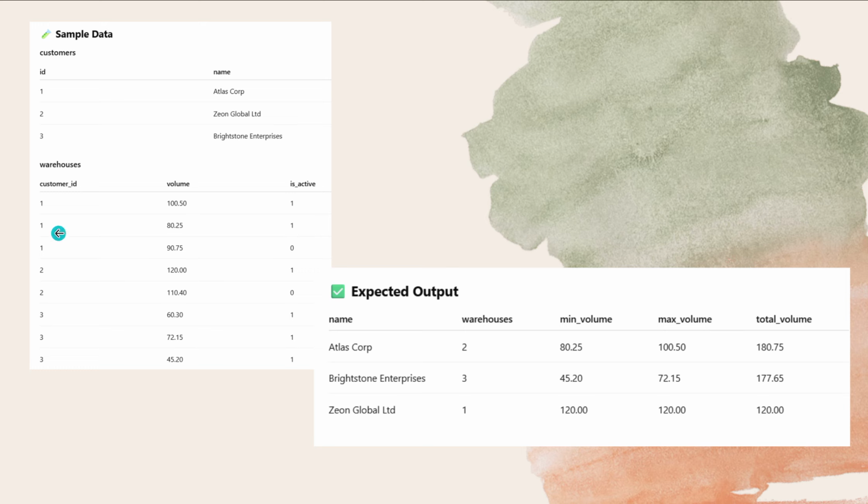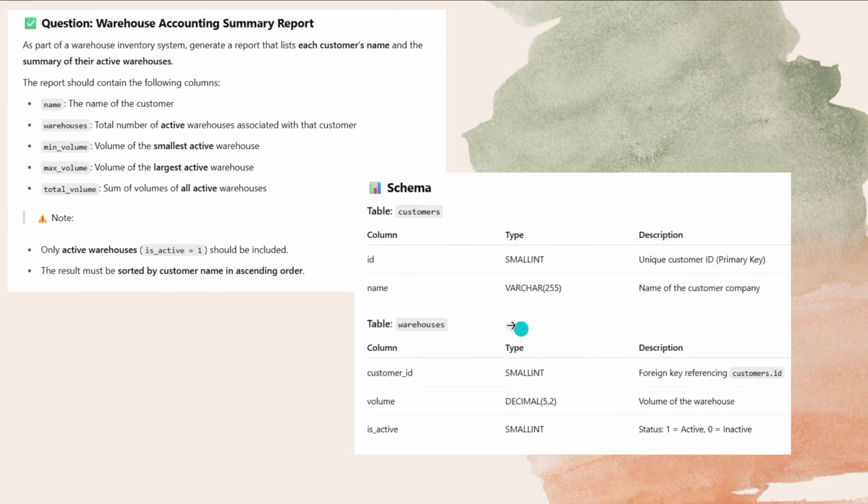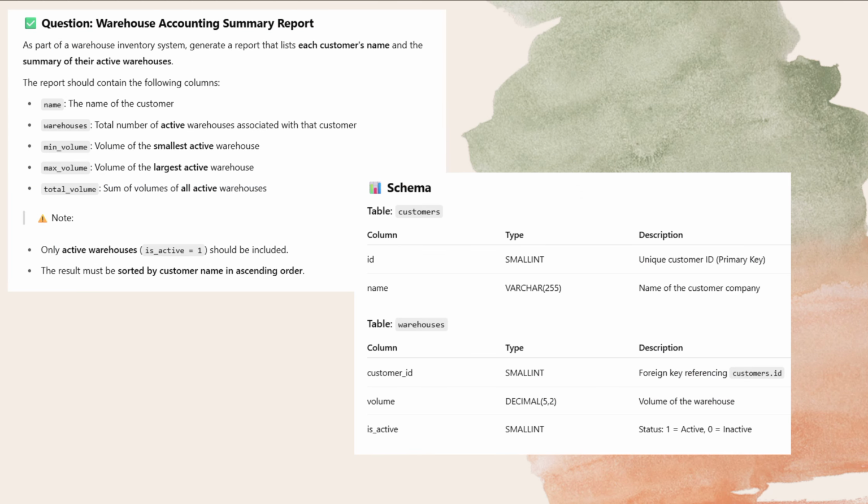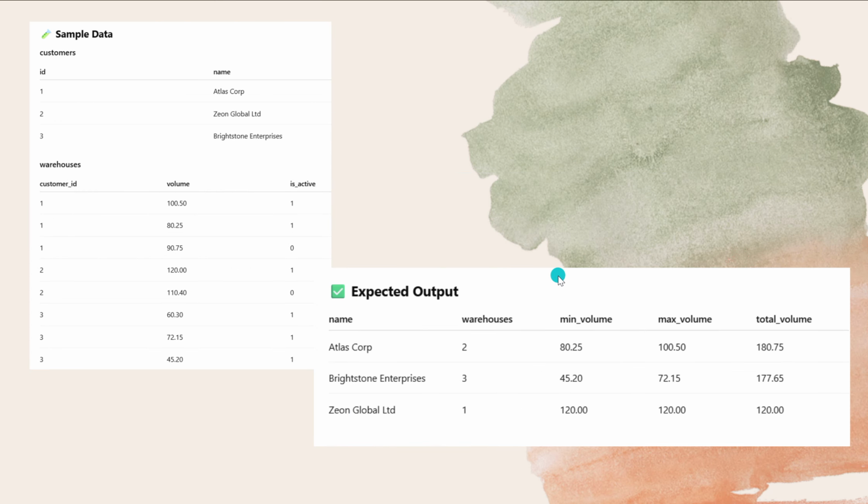Do we find 1 anywhere else? Yes, here, but its active count is 0, so we should consider these two only. So for Atlas Crop, the warehouse count is 1 plus 1, 2. Minimum volume: what is the minimum volume in both of them? 80.25. Maximum volume is 100.50, and total volume means the sum of these two, right? Sum of these two, we will keep that.